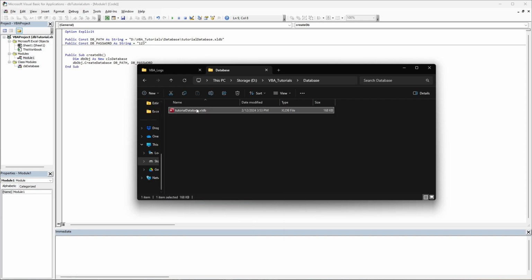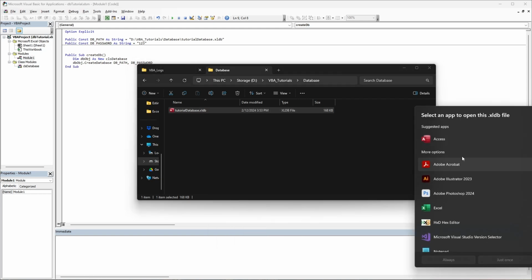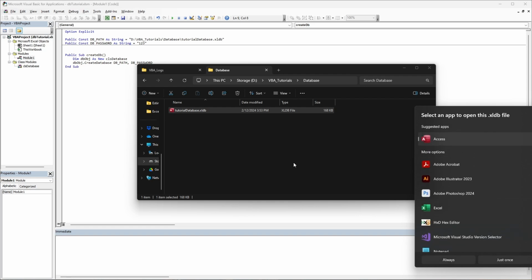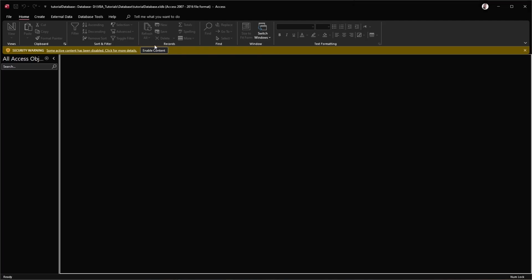So if you don't already have the file type recognized by Microsoft Access, you'll just need to open with. Open with will probably be up the top here, and then you can select Access there. If you don't see it in this list, you'll just have to go and browse for it. So let's just open Microsoft Access. So you'll notice we've got a password. So this is the password that we created when we created our database file. We're just going to put in 123. That's going to give us access to the database.